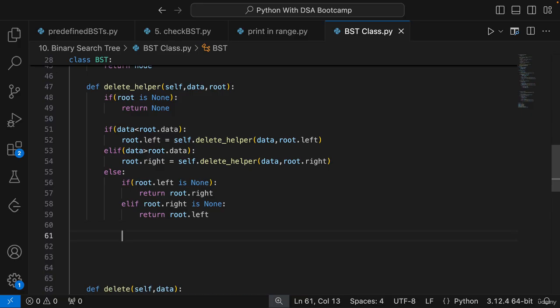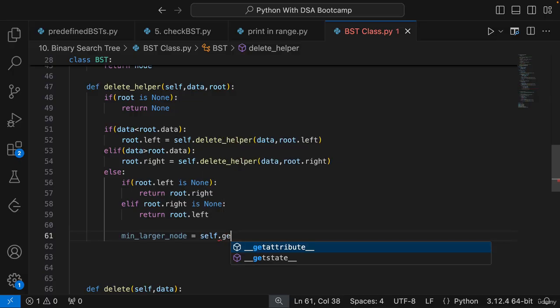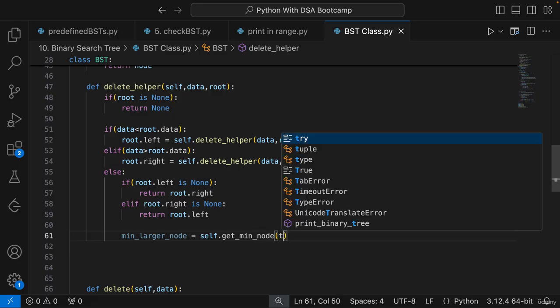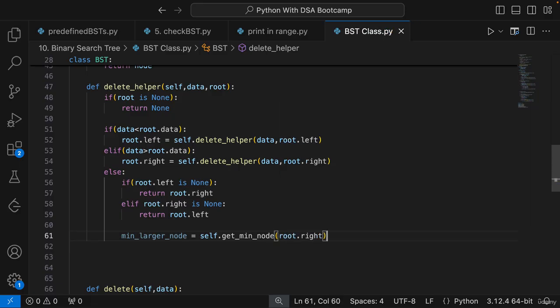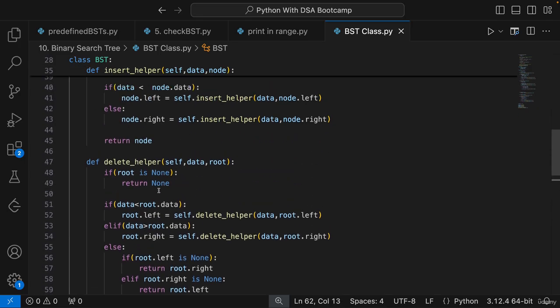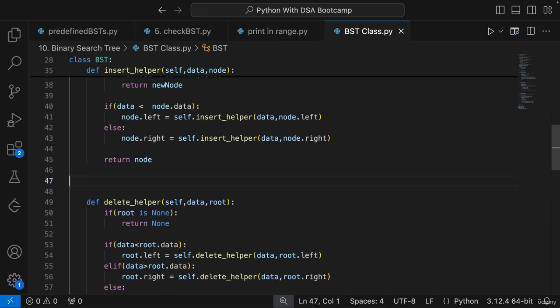If both of them are not right, then first let's get the minimum larger node, the node which is greater but which is closest. So here I'm going to create a function again, get min node, and I'm going to pass root dot right. Let us create this function as well, everyone. Def get min node. I will be getting self and a node.